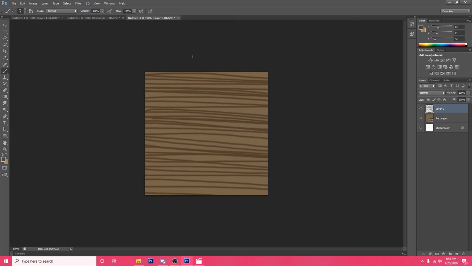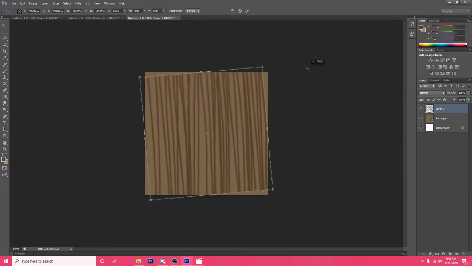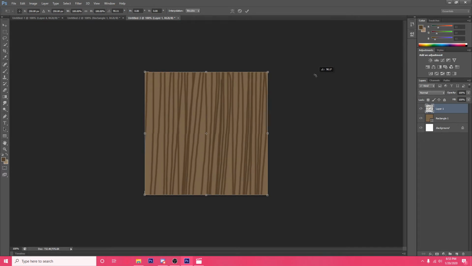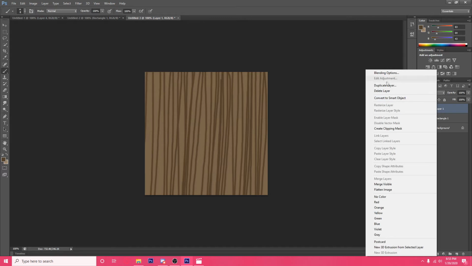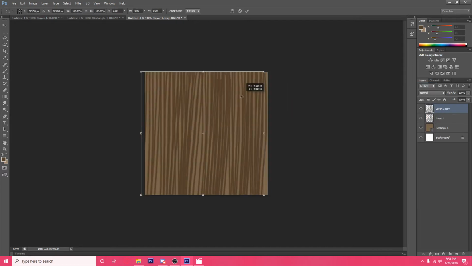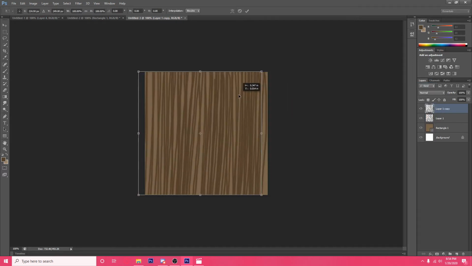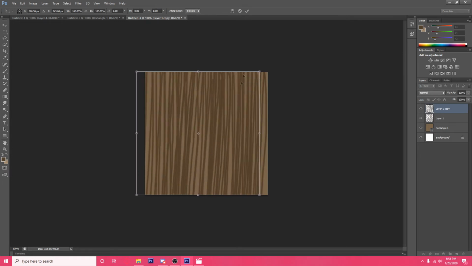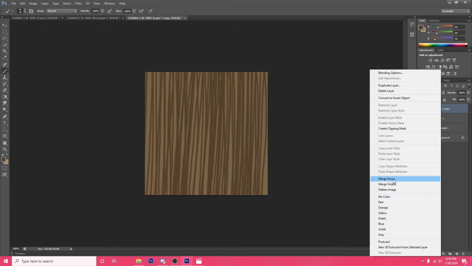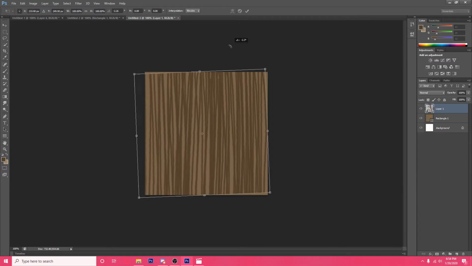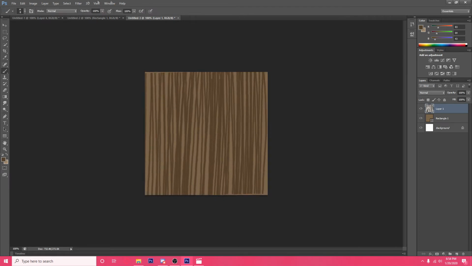So this is satisfactory. I'm going to turn it 90 degrees by pressing Ctrl T. And there we go. You may want to duplicate the layer and move it again, like that, if you choose to. I'm going to merge it down and turn it a little bit to the left diagonally. That doesn't really matter because we are going to add motion blur to it.